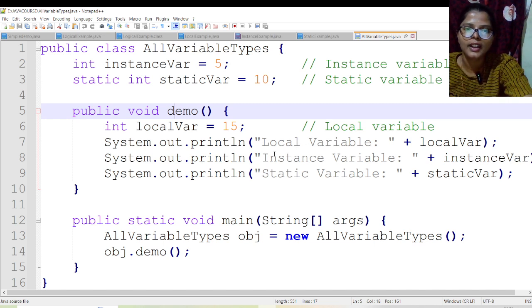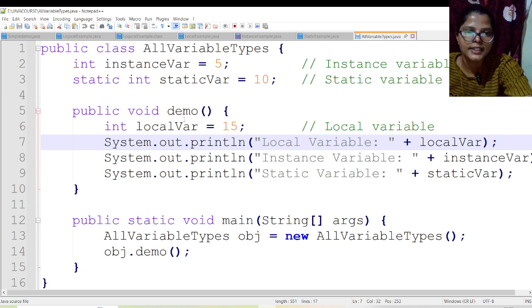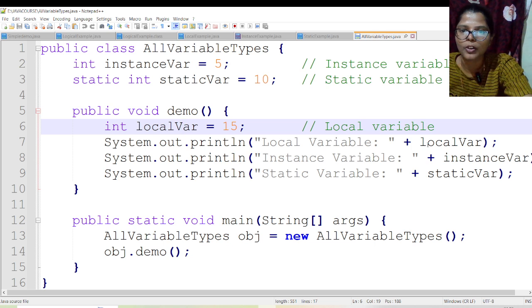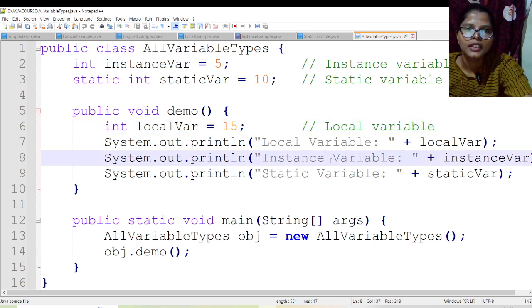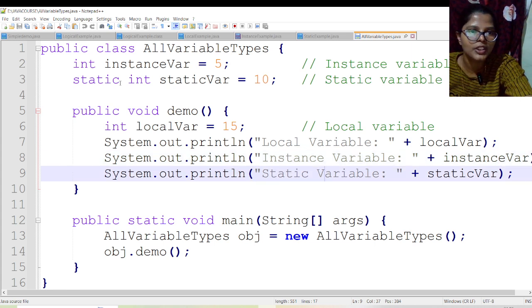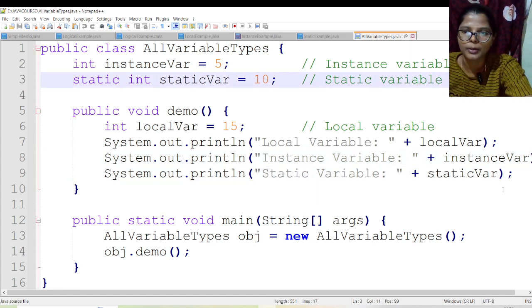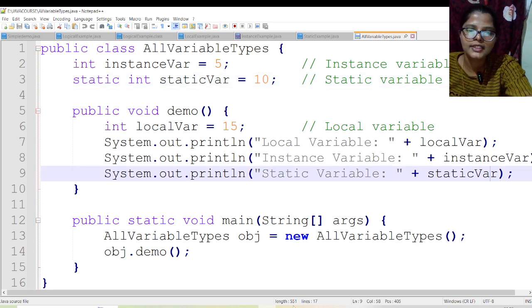So see here, there are three types of variables I'm trying to print. The local variable, because it is declared inside the method, you should get 15 as output. The instance variable, which is nothing but inside the class, outside the method, you should get the output 5. And the static variable, the variable which is declared with the static keyword, you should get 10. Let's run this program.